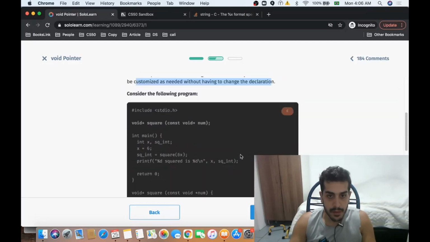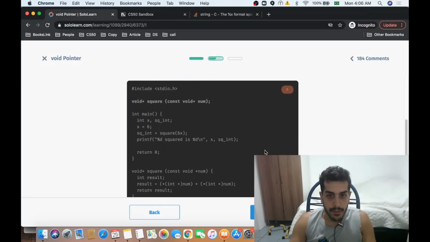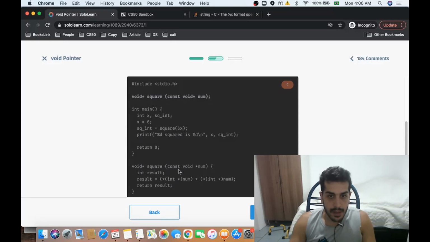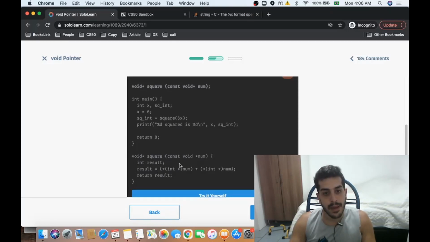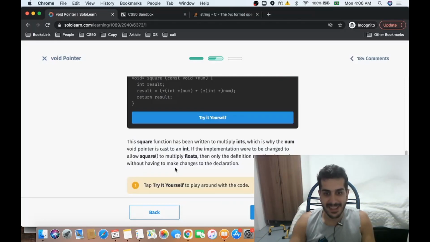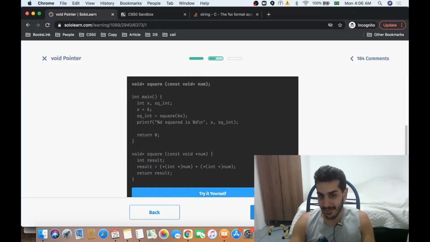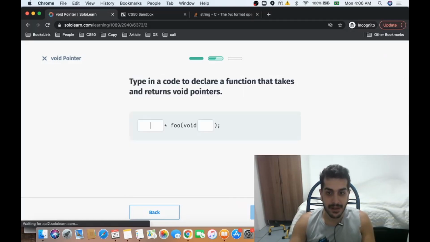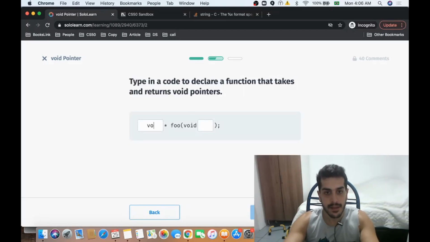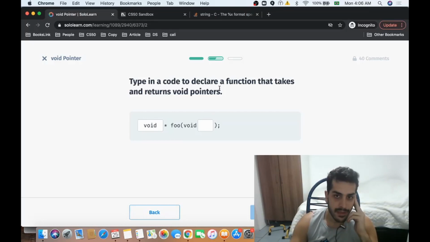So for example, void square, the way you're gonna implement the function is up to you. But you see that he casts the parameter to an int later. So he casts num to an int pointer, and then the reference. Jesus Christ, this is crazy. If I wasn't familiar with pointers before, I have no idea what's going on here. But I'm kind of getting it. So void, typing the result to declare a function that takes a function and returns a void pointer.